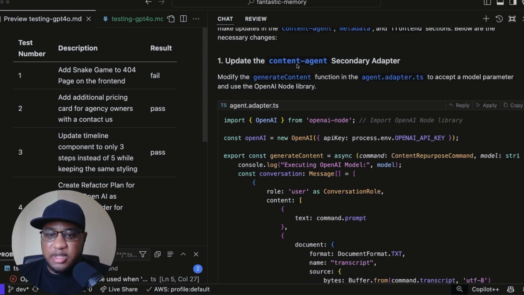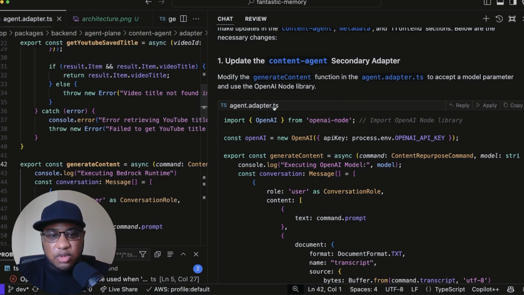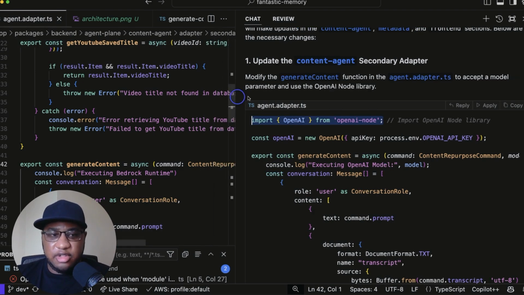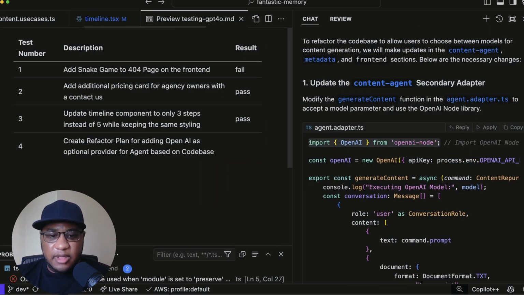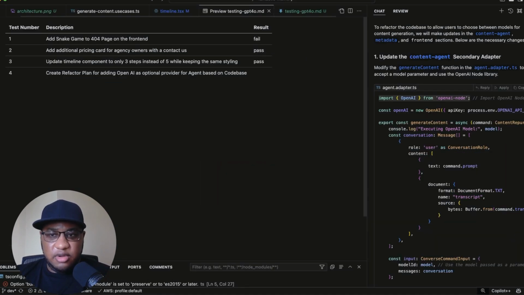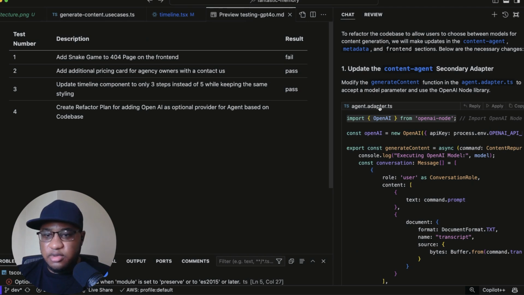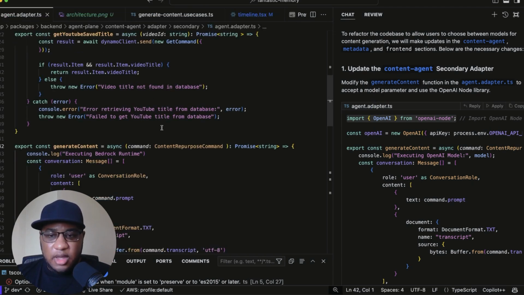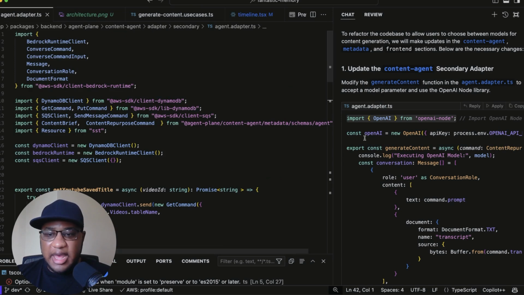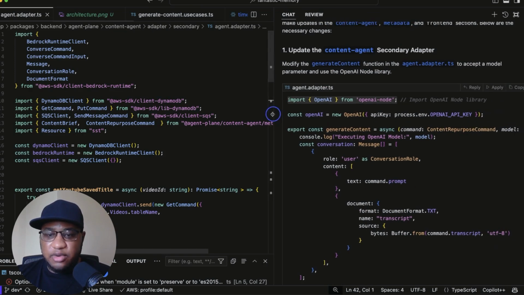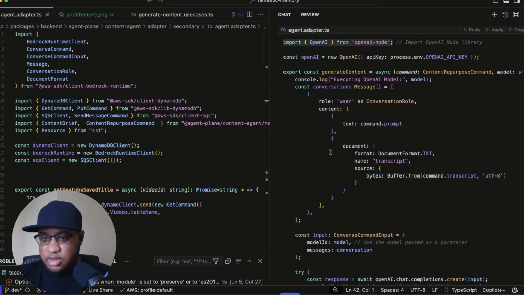Okay, so it says update the content agent secondary adapter. Okay, this is pretty cool. It caught that it needed to import OpenAI, assuming I did the yarn install and all that stuff. So let's just make this a bit smaller. You go to the file here, and in this file, that's where it would add in this adapter. Make these updates to the adapter. So let's look at this function.